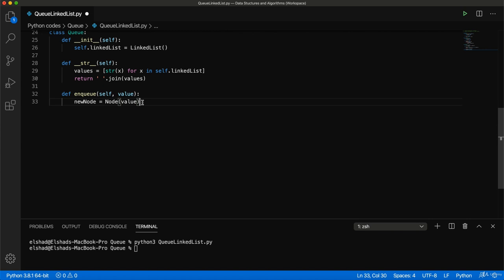So to check if we have any node in this linked list, we will check it like this. If self.linkedList.head equals None, it means that we don't have any element in this linked list. So here we will set head and tail references to this newly created node over here. By doing so, we are inserting the new node into this empty linked list. Now the second condition is if we have any node in this linked list, we need to add this new node at the end of the linked list.